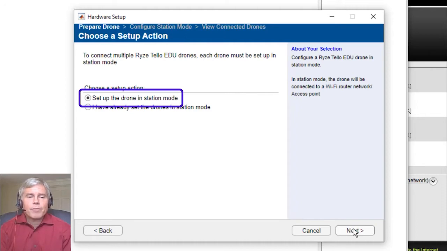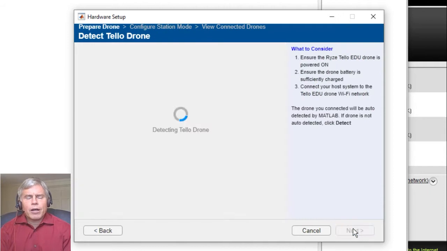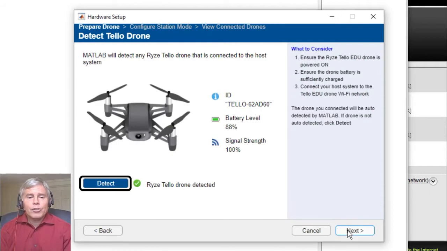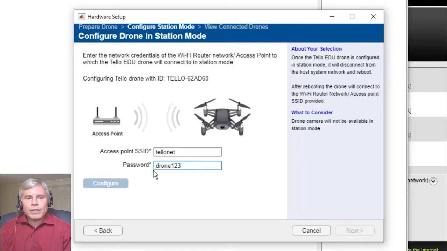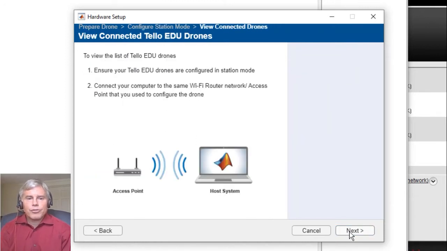Choose Set up the drone in station mode and click Next. Your drone should be automatically detected, but if not, you can try the Detect button. Finally, enter the password and SSID for the router's network. Repeat this process for each drone.